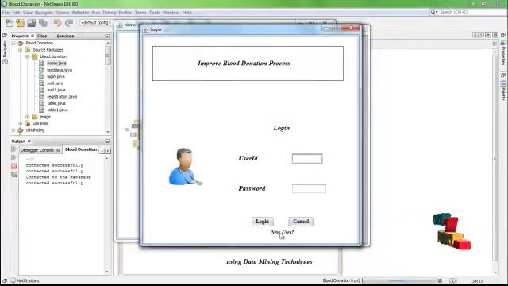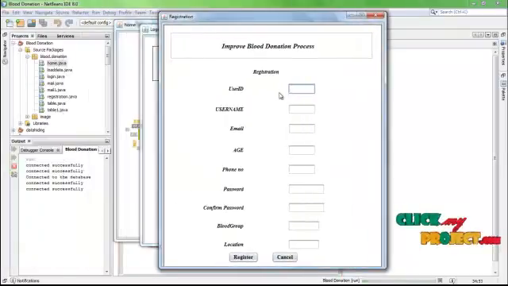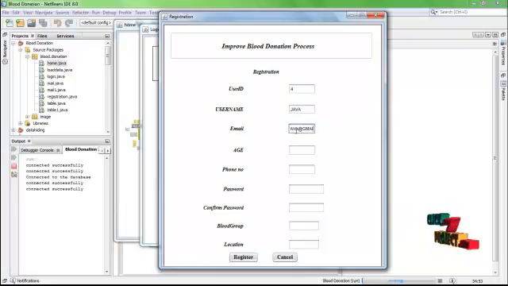This is our login page. First we want to register in it. Enter any user ID, name, mail ID, age, phone number, password, blood group and location.